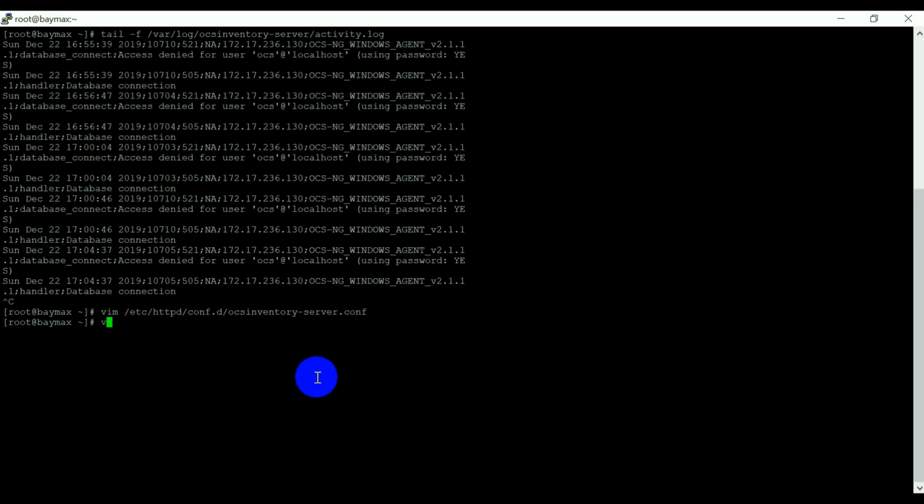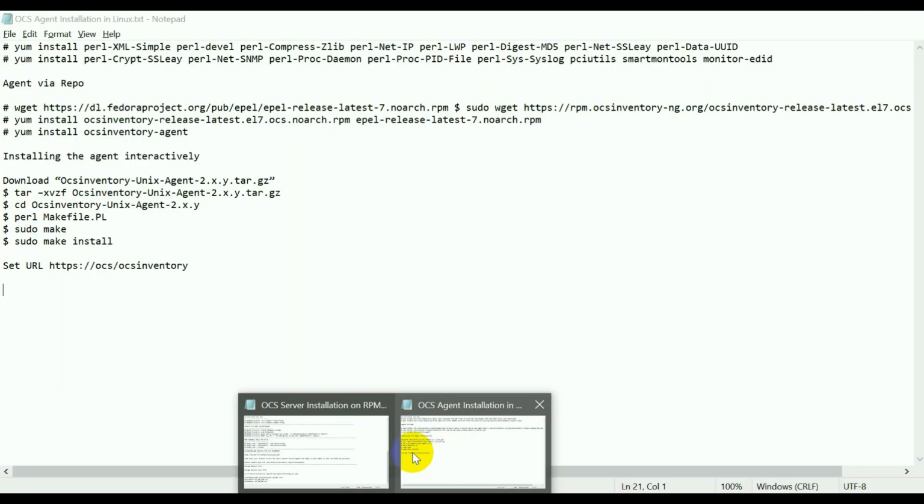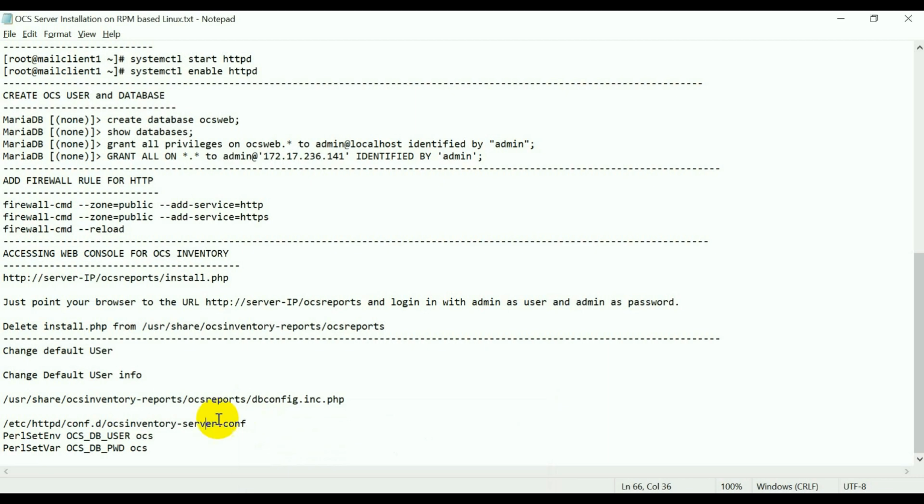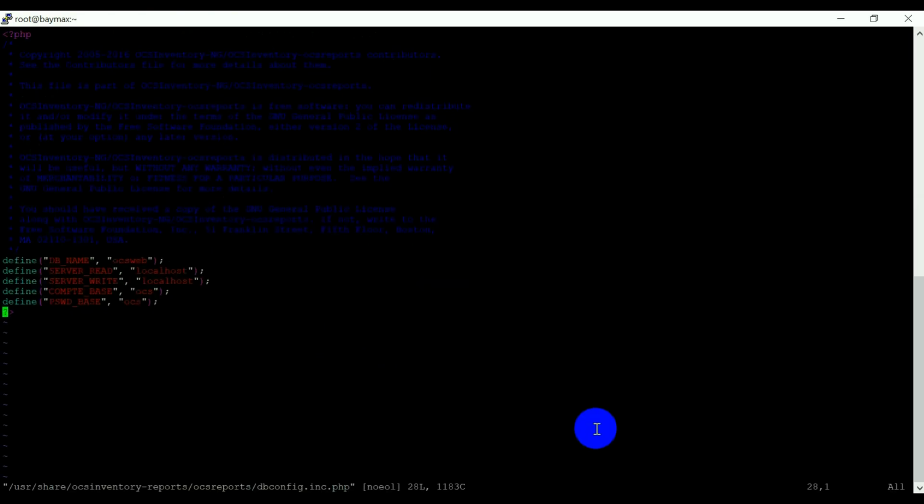In the same way, we need to go inside the path. Let me check again. So guys, here is the path. You should go and edit this file. Just edit it to admin and admin.